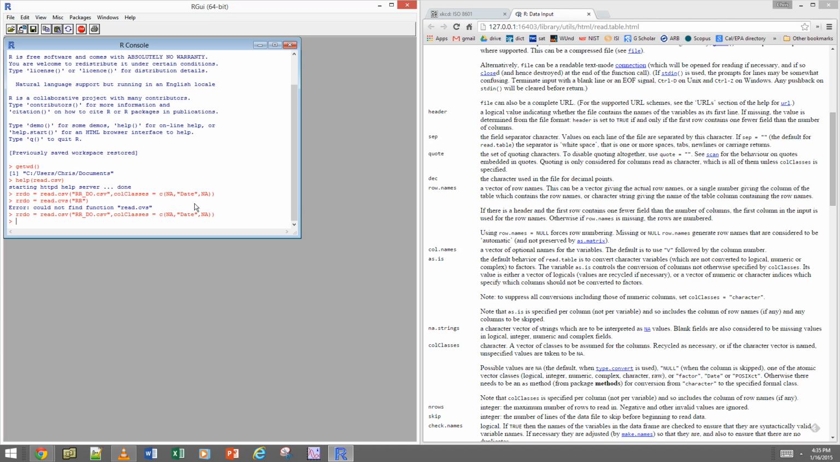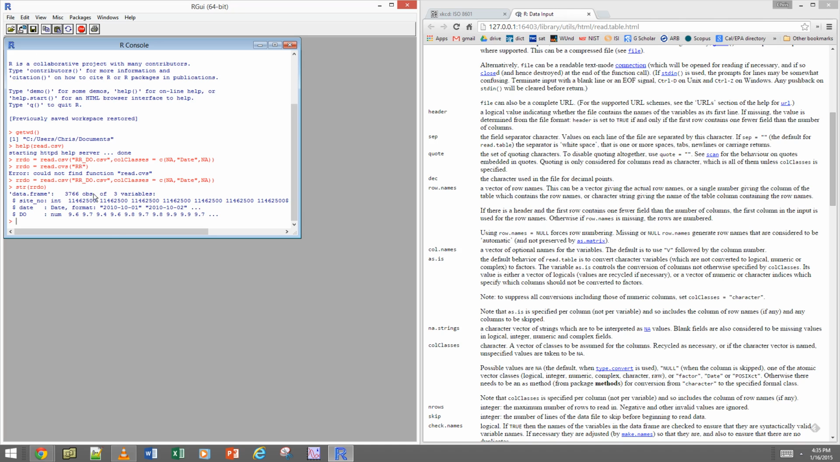So we've got now rrdo. It's what's known as a data frame in R. If I type str, that stands for structure, it'll tell me the structure of rrdo. You can see that it's got 3,700 observations, 3 different variables, site number, date, and DO. And so that's one verification that we have the right data.